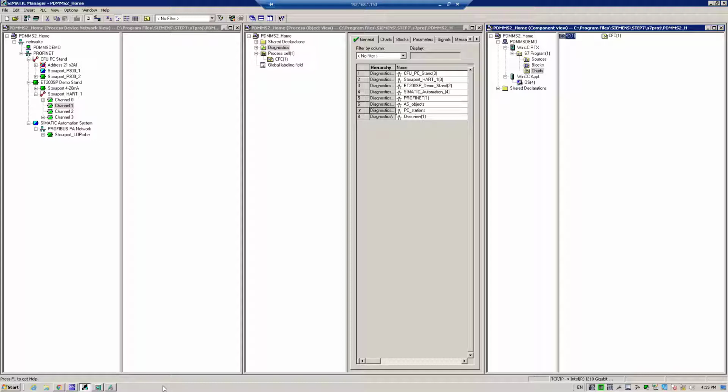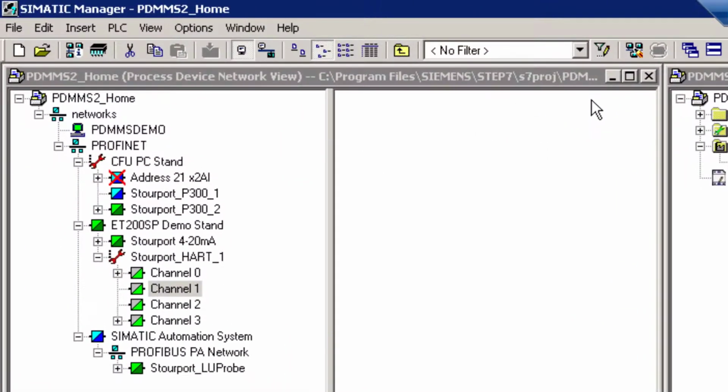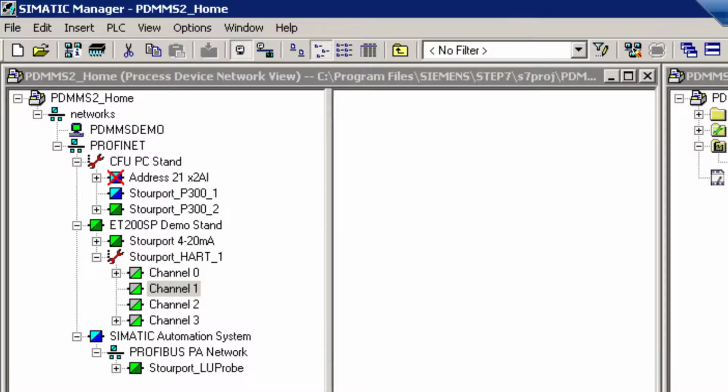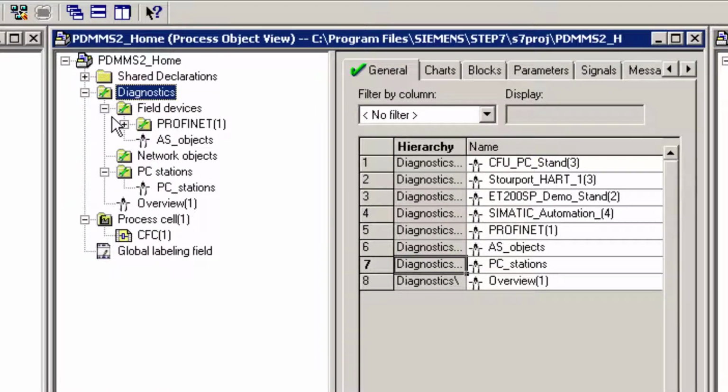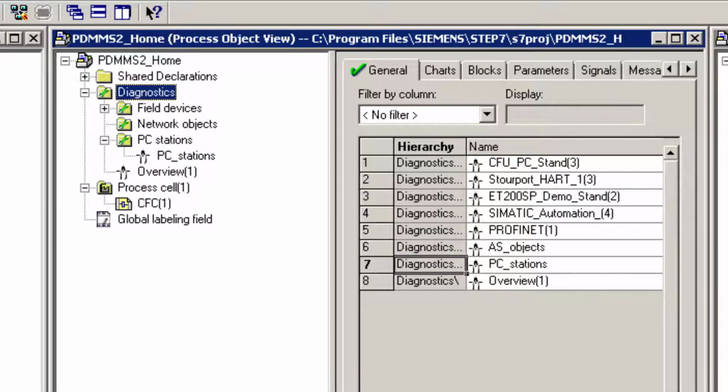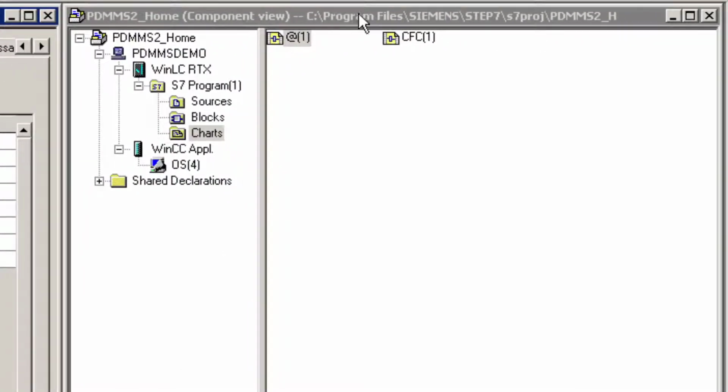So what you can see here is three screens that you can have open within your project, and you're probably going to need to use all three of these. The first one is the standalone element of SIMATIC PDM, which you can see here on the left hand side. Then in the middle is the process object view, which we'll use to generate the maintenance station screens. And then at the end we have the component view, and we have to do two things here.